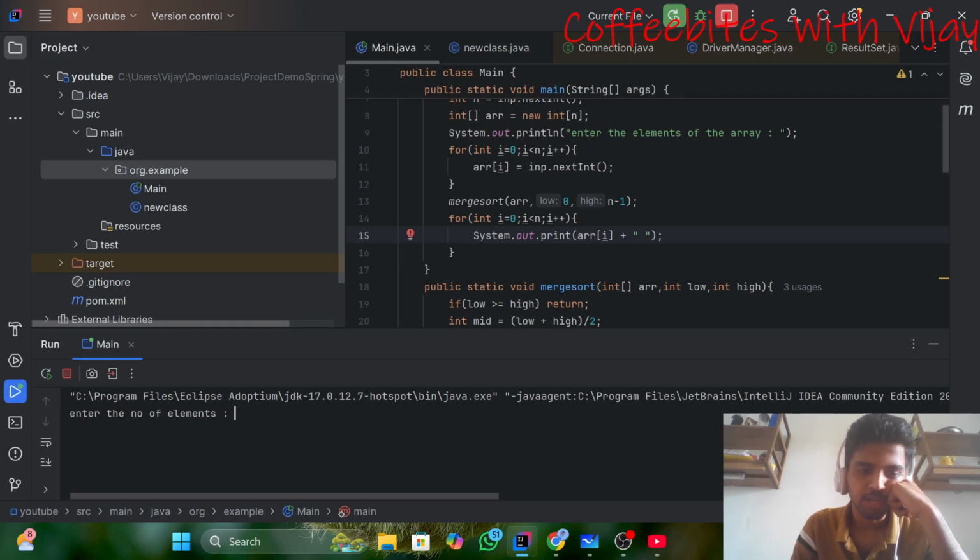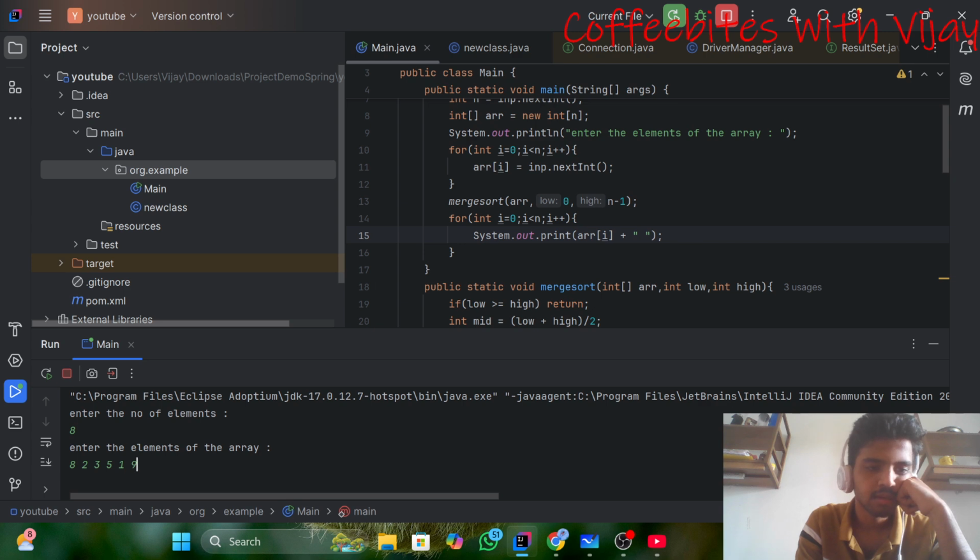It's asking me to enter the number of elements. I'll take the count of the elements as 8. Enter the elements of the array. I'll just enter the unsorted elements: 8, 2, 3, 5, 1, and I'll take 9, and I'll take 7, and I'll take 0. I think this is unsorted.